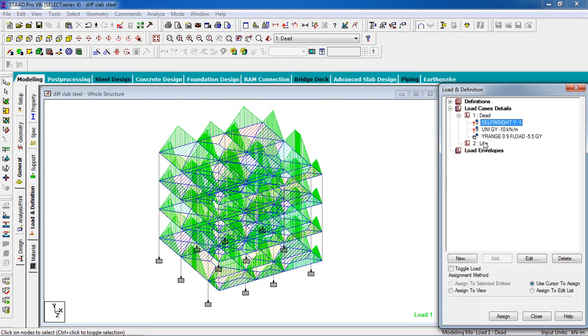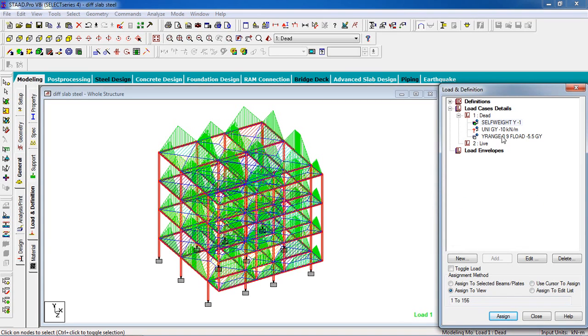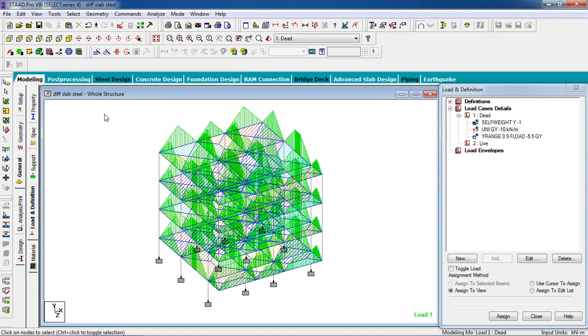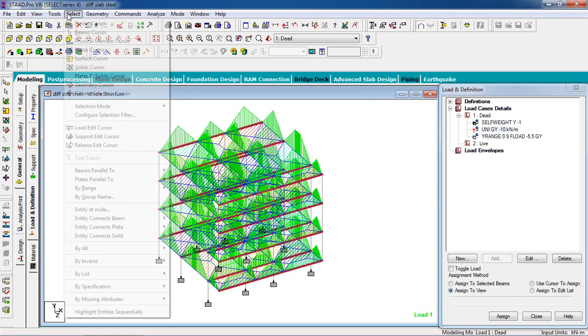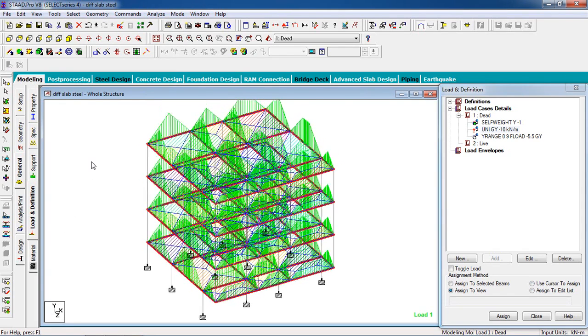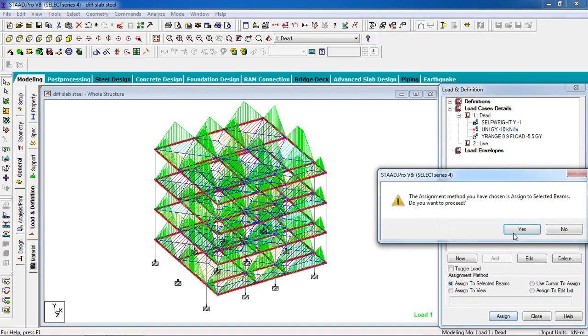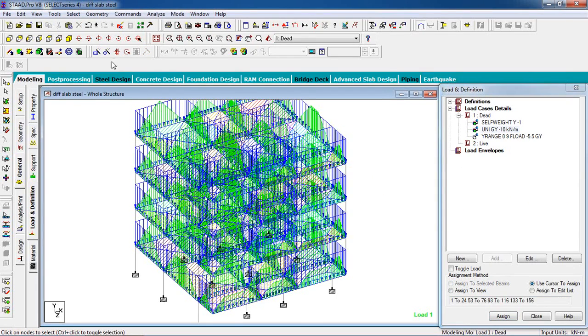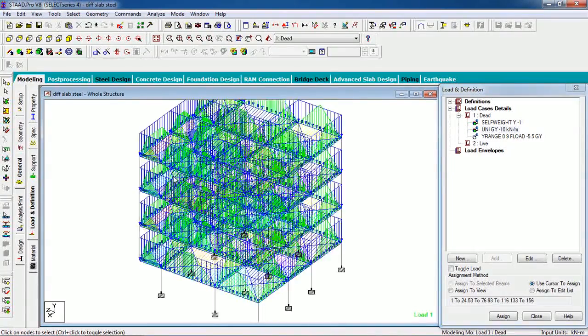Now add, select the self weight and it goes to the whole structure. For that, go to assign to view, assign, yes. Now select the member load and it goes to the member beams. For that, go to select beams parallel to X and select beams parallel to Z. Okay, now click on assign to selected beams, assign, yes. Now our loads have been given. You can see.